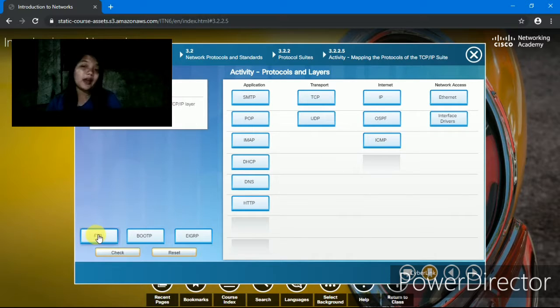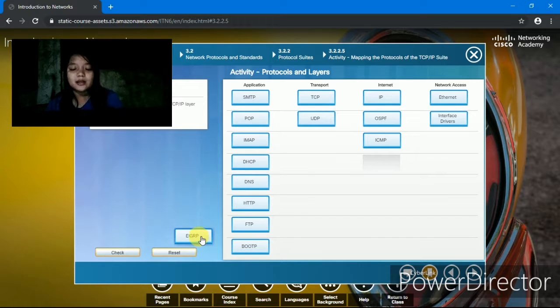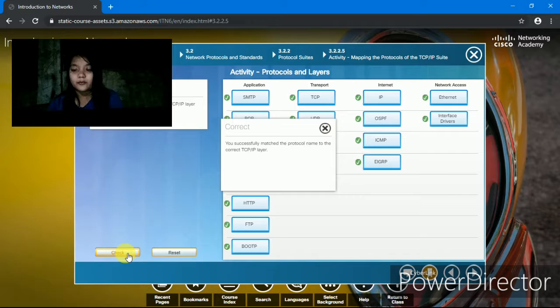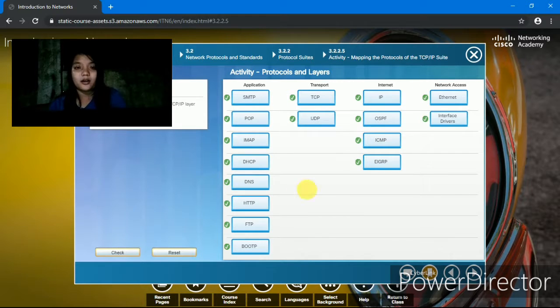The next one is FTP. FTP is an application. The next one is BootP. BootP is an application also. Then the last one is EIGRP. That is internet. So let's check if our answers are correct. As we can see here, all of our answers are correct. So let's proceed to the next activities.